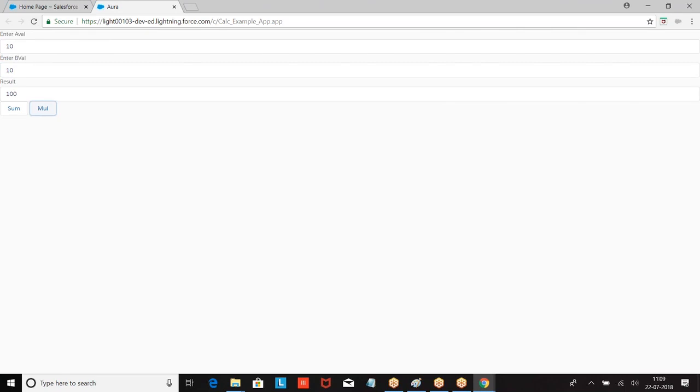So we are reading the values from this component and performing the operation. Whatever value we entered in this component is already saved to attributes. I hope you are good with this example. Everyone is good with this? Clear? Okay.